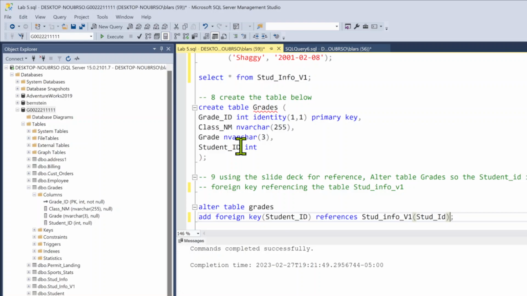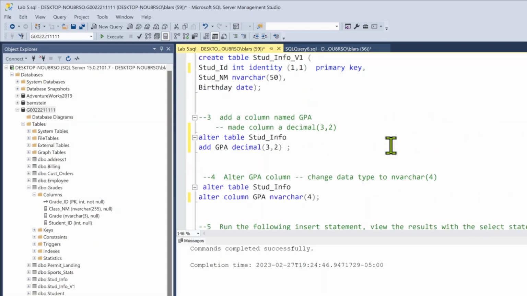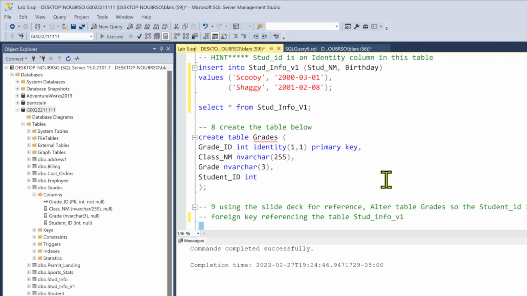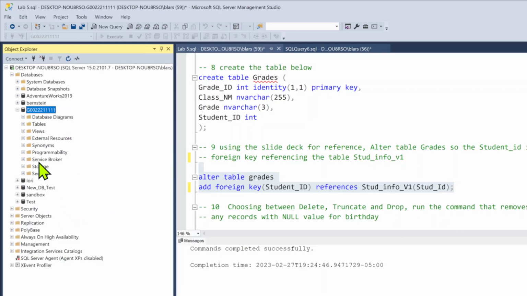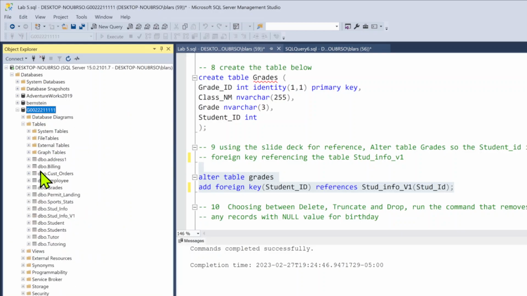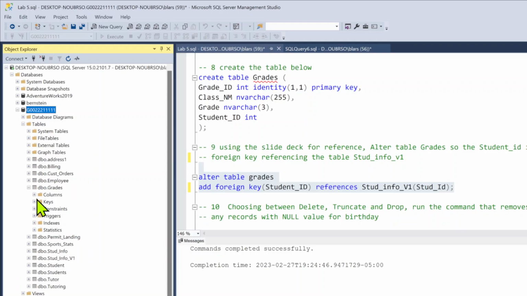The name of our foreign key is this column that's there, student ID, and then we have to tell it what it references. So it references the stud info v1 table with the stud ID. Okay, so we execute that, because this stud ID is the primary key of the info table. Remember that up here. So here we go. We just did this. Now nothing's changed yet, but when I refresh again, go to my tables and look back at our columns with our grades.